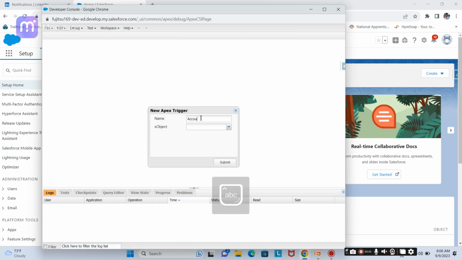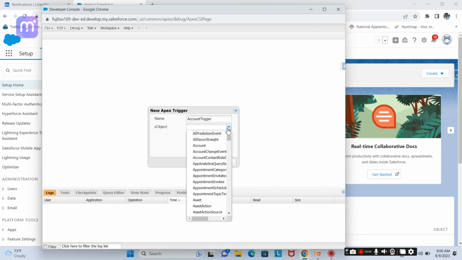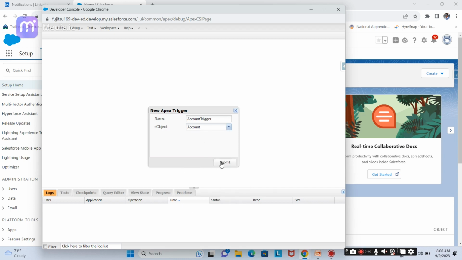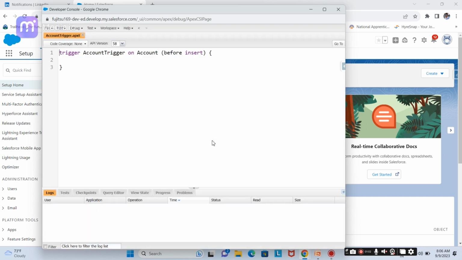I have to mention the name, account trigger. This is the name of the trigger. Then sObject: we have to choose the specific object to perform on. Here I am choosing the account object. Click on Submit. By default it will take before insert. So now I have to write this code.